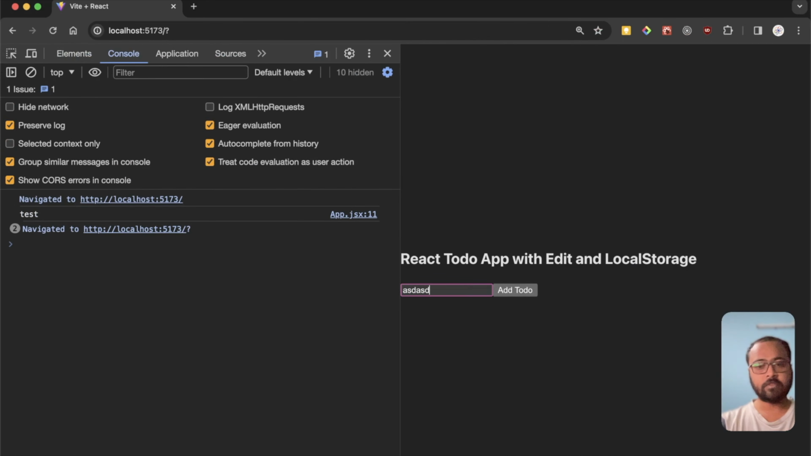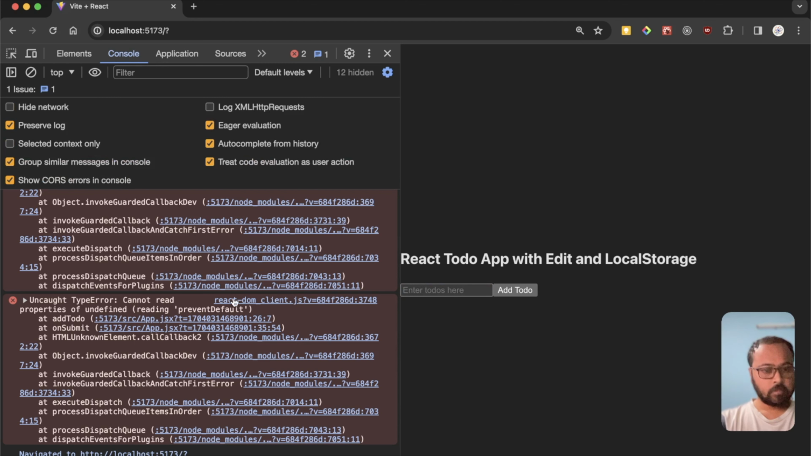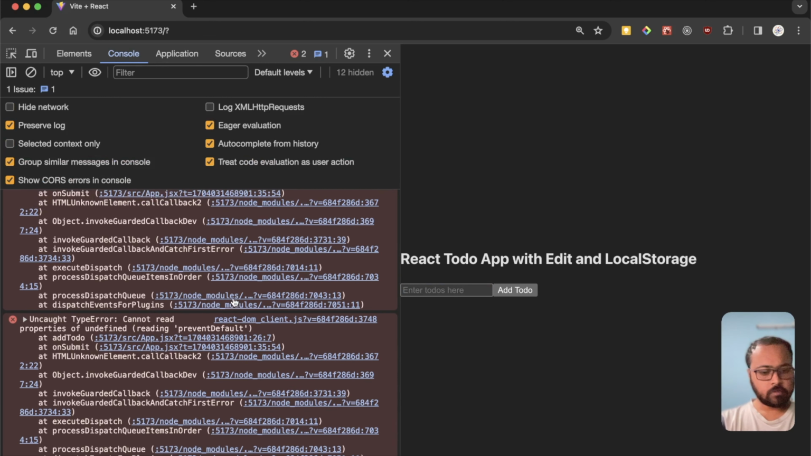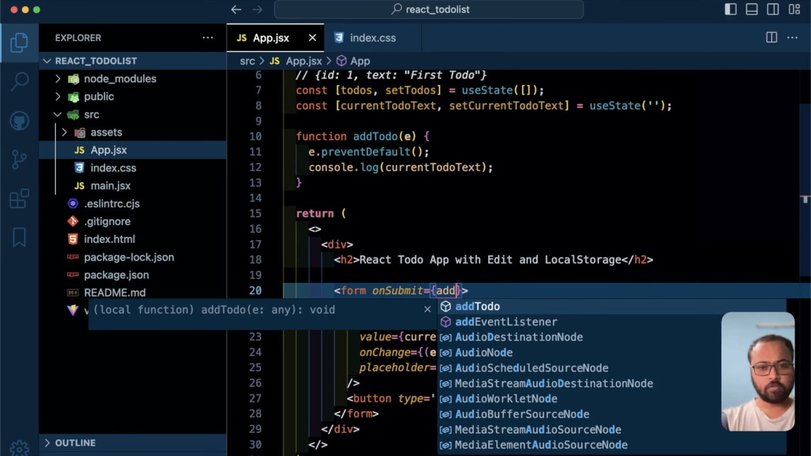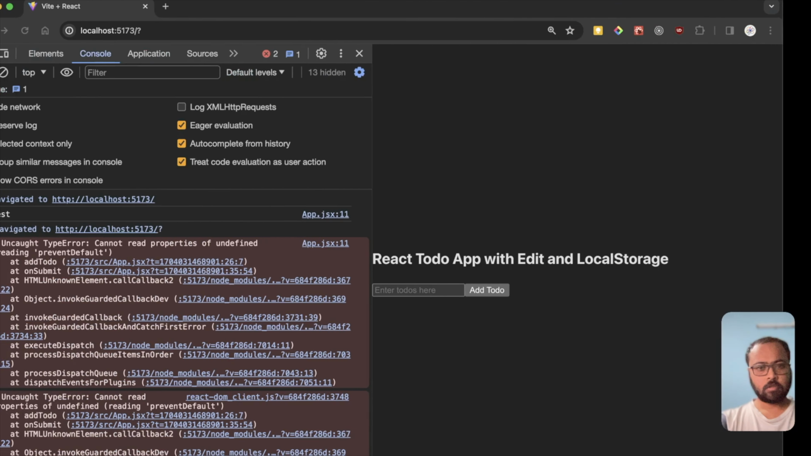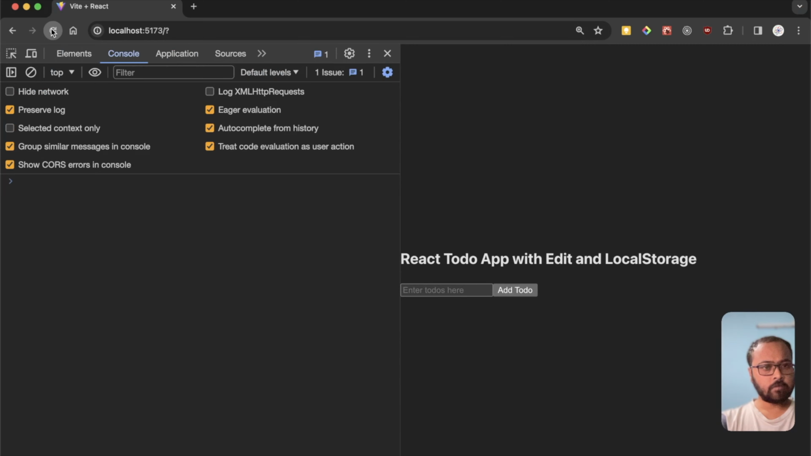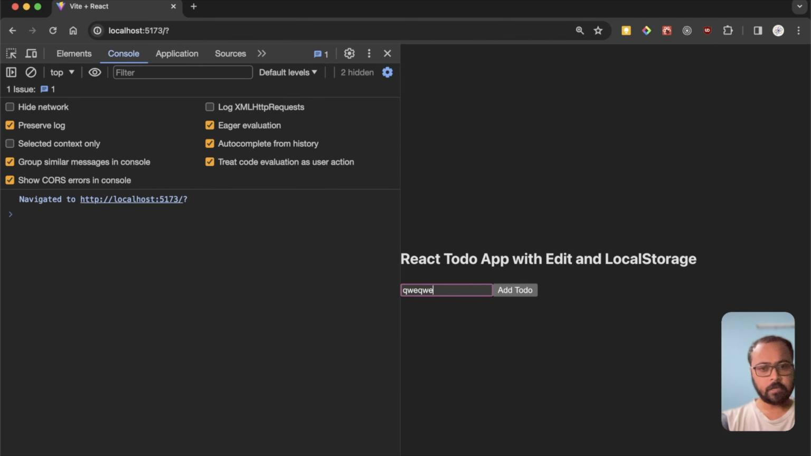Okay. Now if we type something, we're getting some error. Let's try to make it like this, addTodo. Okay, now if we clear the console, refresh the screen, and type something.